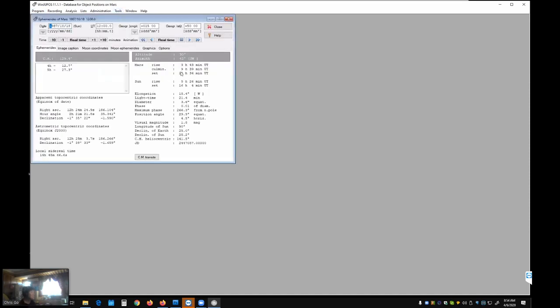So the size of Mars right now is how many arcs? 3.6 arc second. Which is actually quite small.